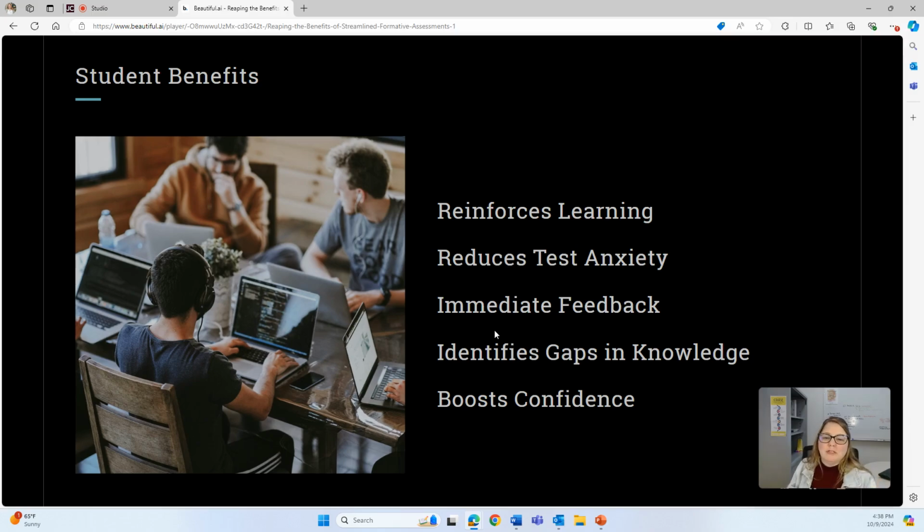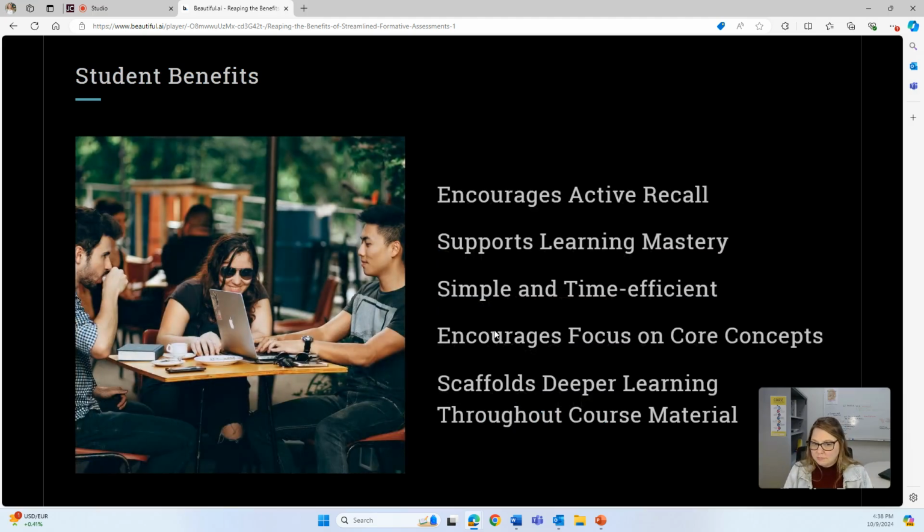Next are the student benefits. This reinforces learning, reduces test anxiety, gives immediate feedback, identifies gaps in knowledge, and boosts confidence. It encourages active recall, supports learning mastery, is simple and time efficient, encourages focus on core concepts, and scaffolds deeper learning through the course material. That's the scaffolding, where you take information from Module 1 and then get deeper into Module 2 and deeper into Module 3 until you get to the end of the course. You might have 100 or so questions at the end, but they're practicing repeatedly.